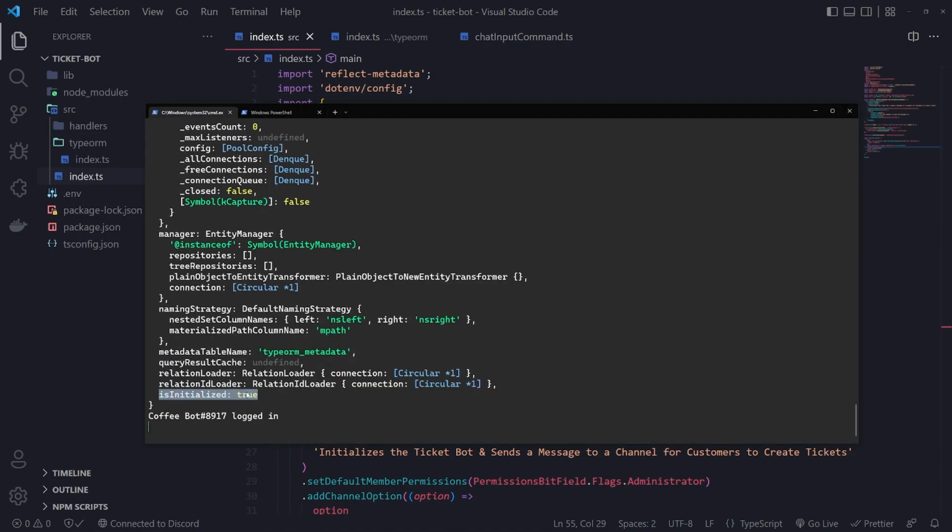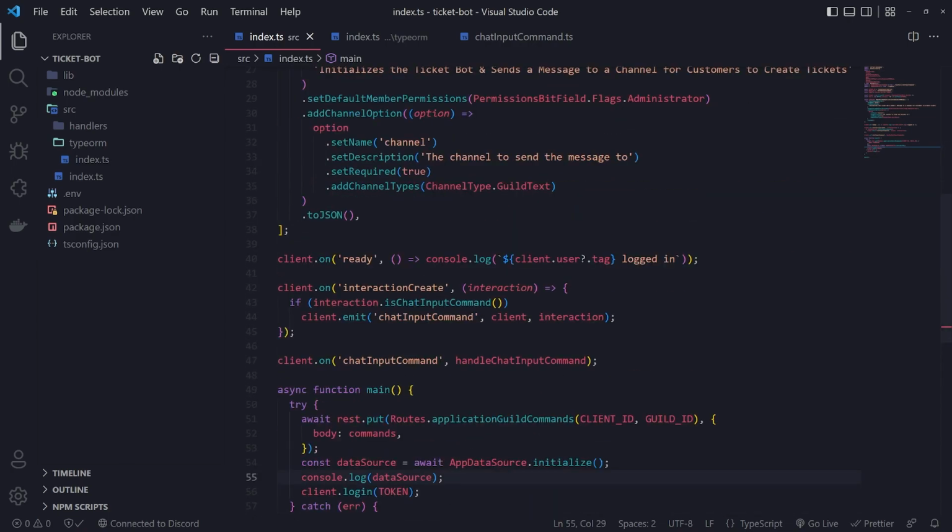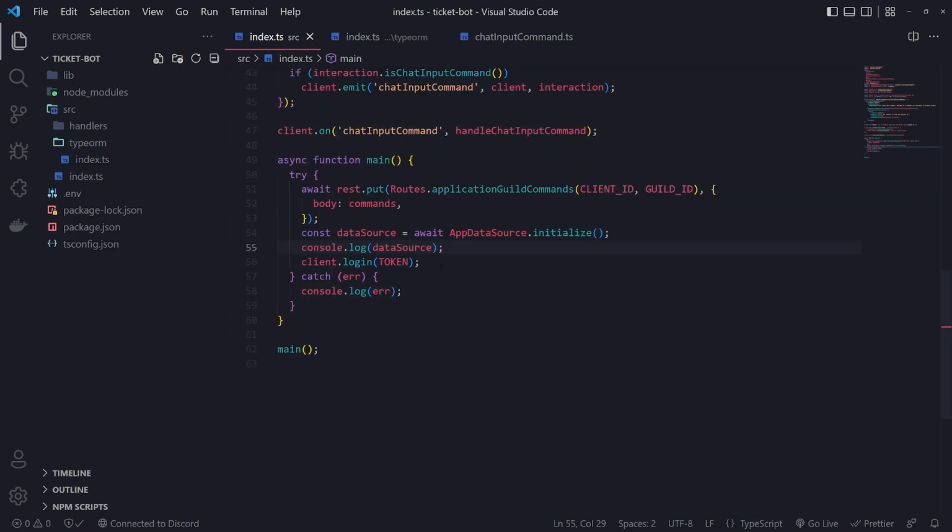So now we can actually reference app data source anywhere in our code, and we can go ahead and perform operations with the database. So let me go ahead and just delete this console log because we don't need that, and I'll just delete this as well because we won't really need the instance of whatever initialize returns anyways.